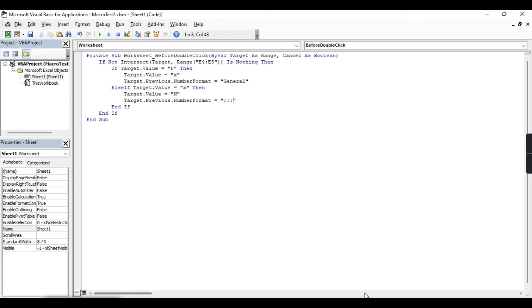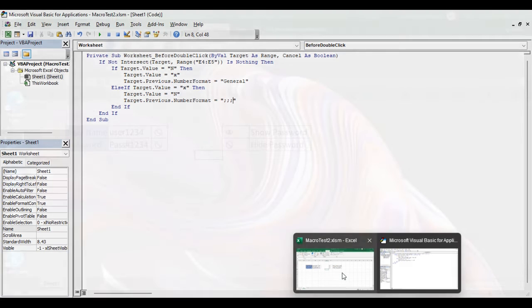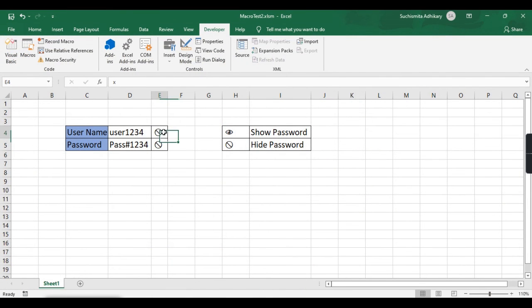Now our VBA code is ready. Let's check it. It's hidden, this is also hidden. If we click on I, this comes back, this comes back. So that's it for today.